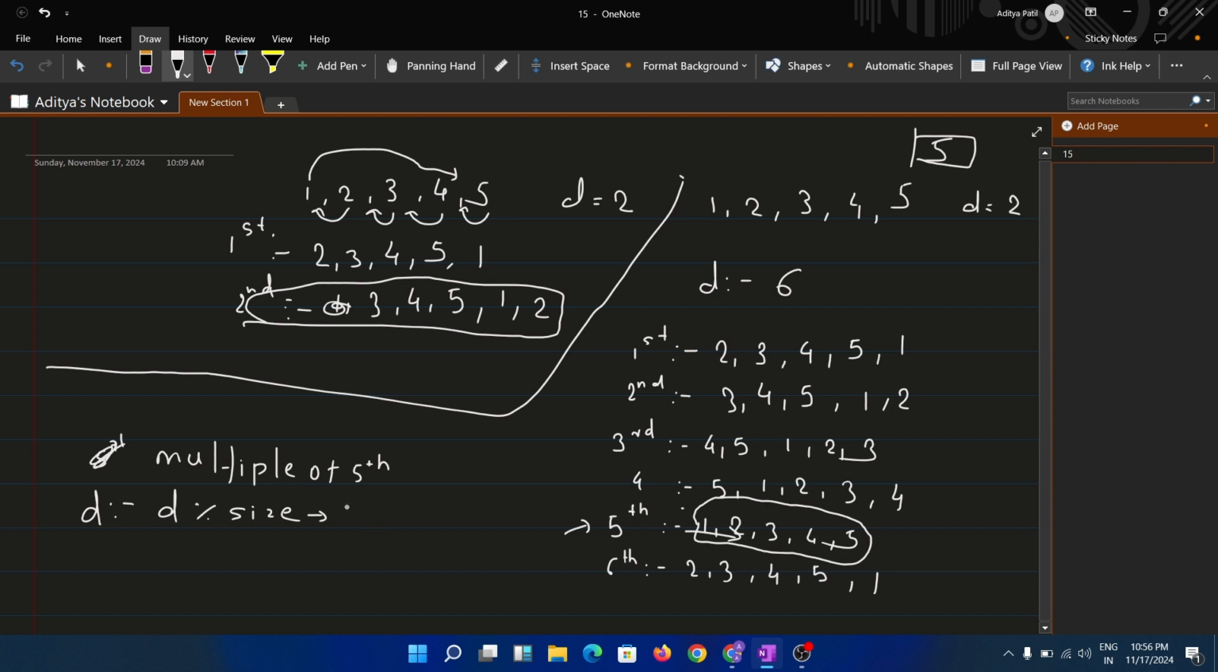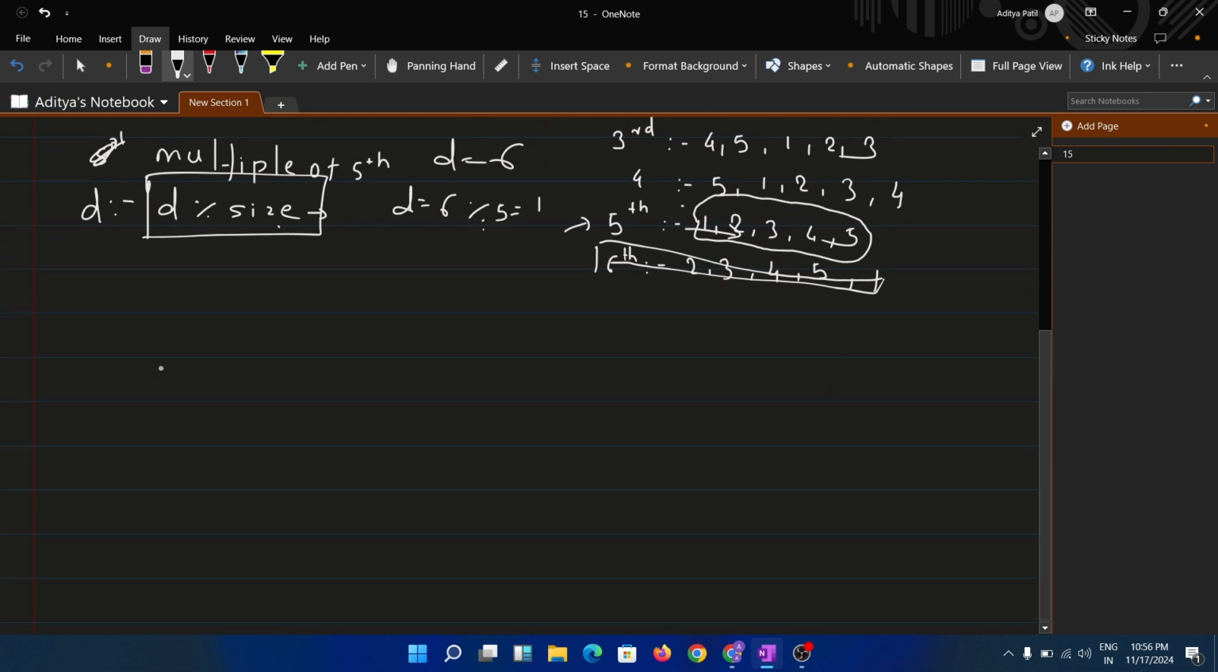So here we need to add an extra check, an extra step to reduce the number of calculations. Suppose the value of d is 6 and we take it modulo 5, then the value will be 1. So the sixth rotation gives the same result as the first rotation. These steps will help to reduce the time complexity. I hope you understood about it.